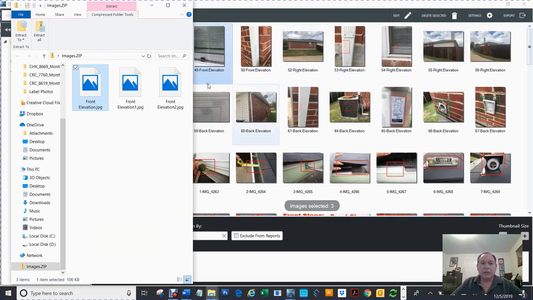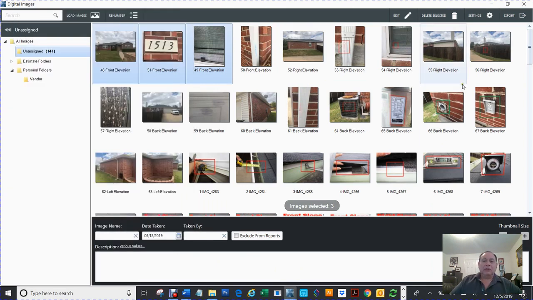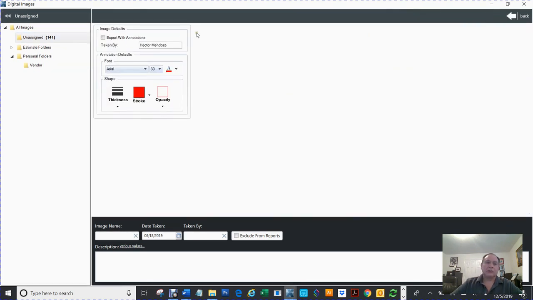Okay. So always remember, if those images have to be exported with the annotations, make sure you go to your settings and change that. I always keep those like that because I want to show you there's no sense in me putting annotations if I'm not going to export them like that.